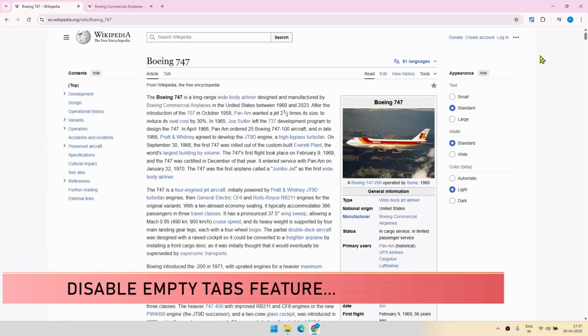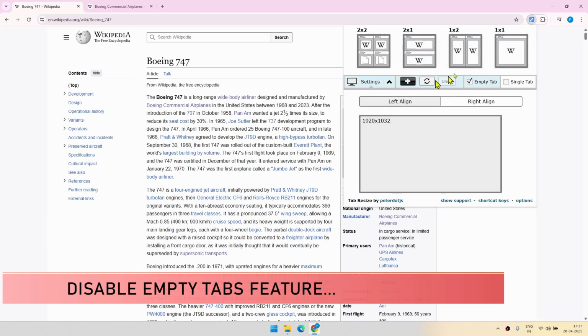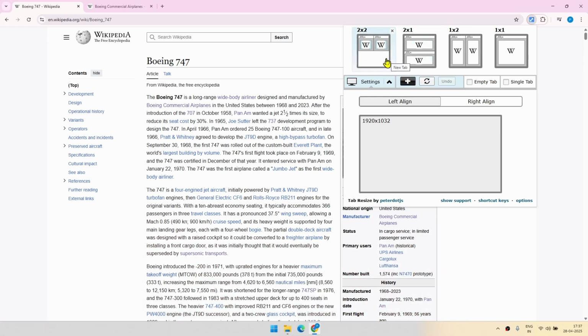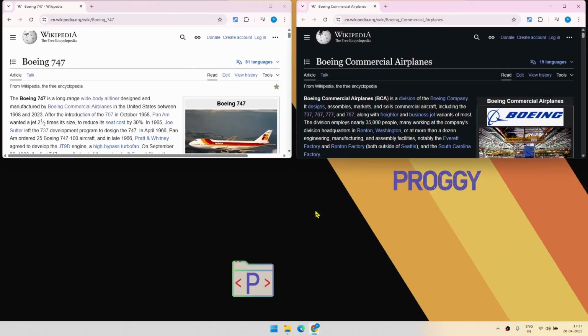One small thing, you can also disable the empty tab creation feature. So just go to the extension and untick the empty tab option. So this will ensure that empty tabs don't get created in new windows if the grid is not full. So here, for example, you have 2 open tabs, and if I click on the 2 into 2 grid, it will not open 4 windows, but just 2. I hope you got my point.